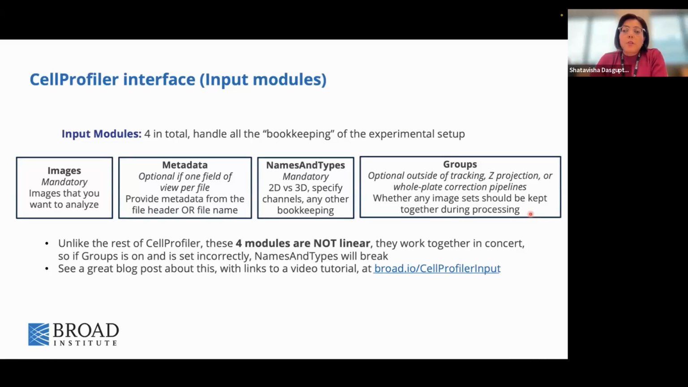Input modules are quite complex to grasp, and I would recommend, for a more detailed understanding, going to this link. There's a great blog post and also a link to a video tutorial. But to give some idea about what the input modules comprise: they contain images, metadata, names and types, and groups. These are basically the parameters with which the software understands what type of image is being provided to it.